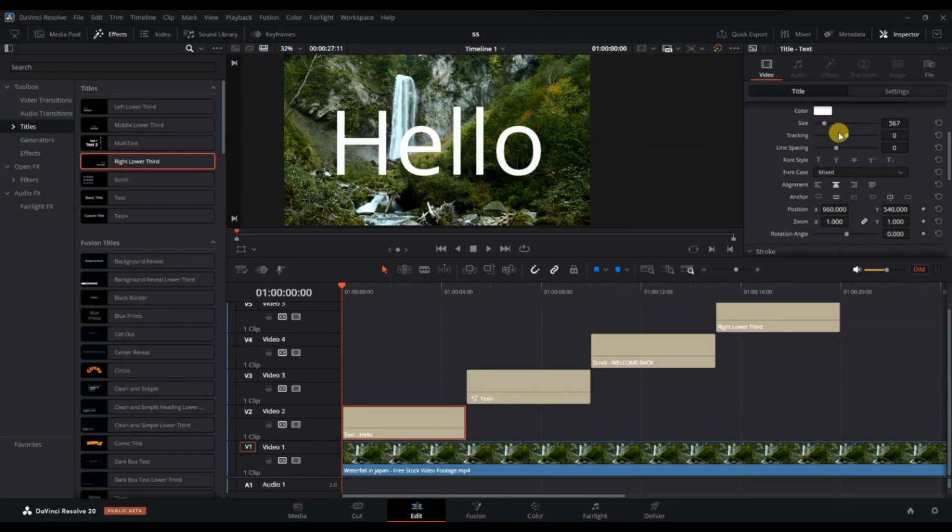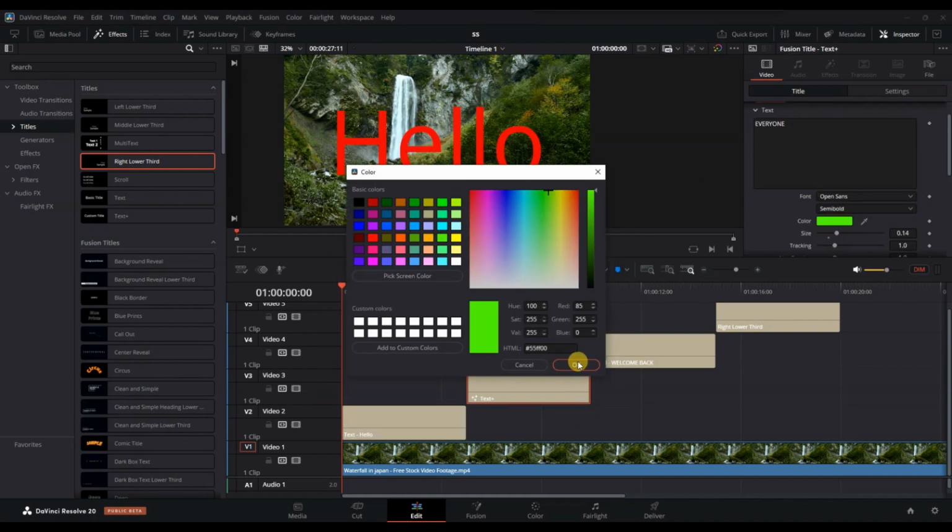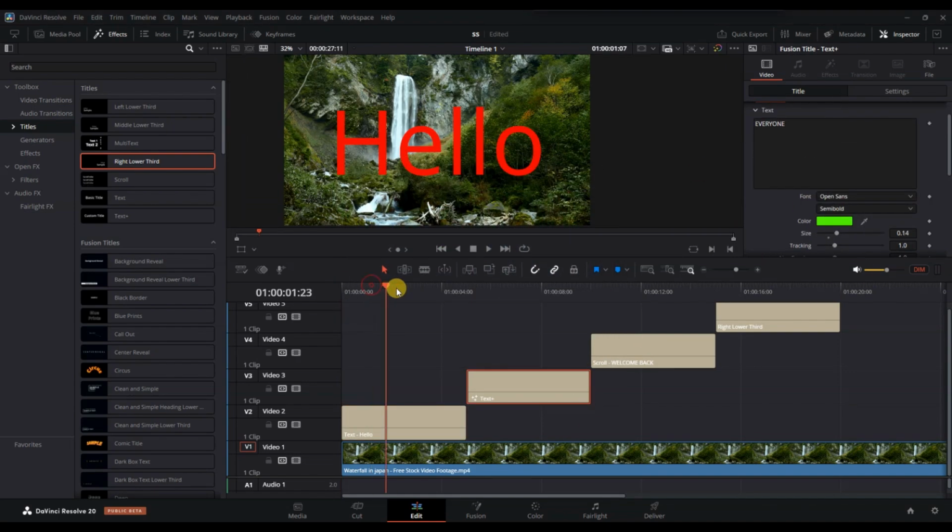Adjust the duration of each text layer by dragging its edges. Make sure to preview your video frequently to see how your text layers appear together and make adjustments as needed. And that's it. Now you know how to add text layers in DaVinci Resolve.